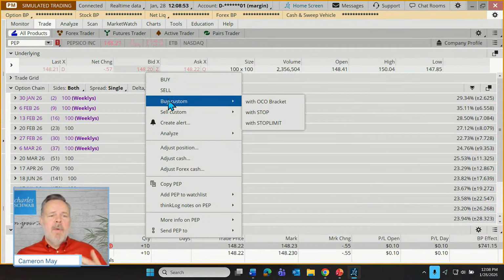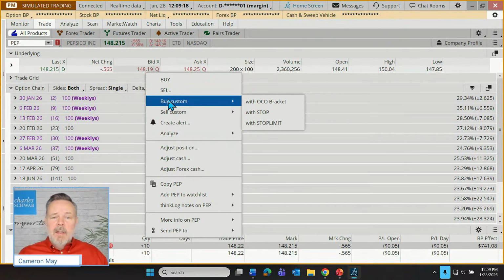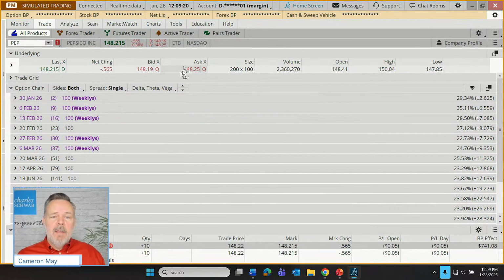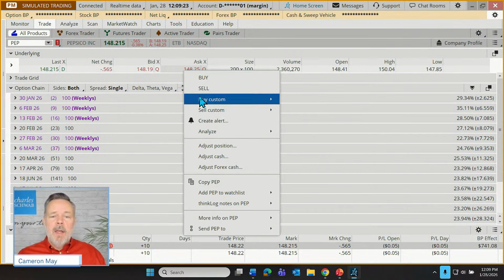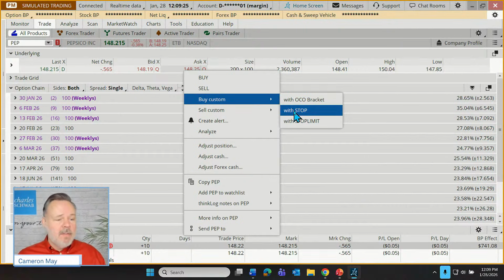For example, let's say we want to buy Pepsi when it's trading right now around 148. Hopefully the investor is looking for Pepsi to be going up in value, but there's certainly the possibility it might go down. So let's say they've already drawn a mental line in the sand. They've decided, you know what, if this goes down to 145, I'm out of there. So that's what we call a stop order, or the concept is that we want to stop the bleeding on that trade. So with a quick right click on either the bid or the ask, we could put in a custom buy order with a stop attached.